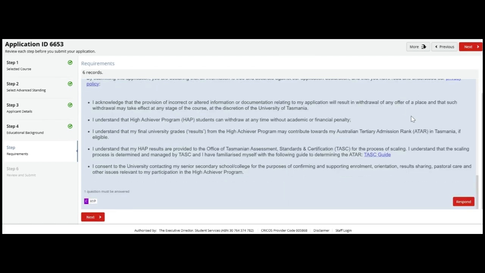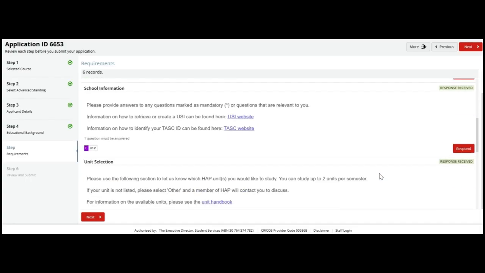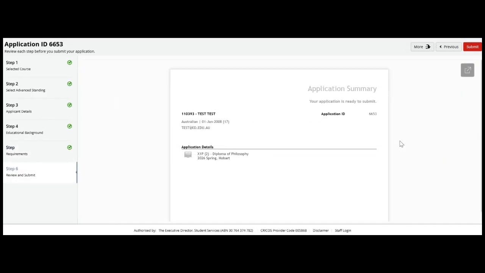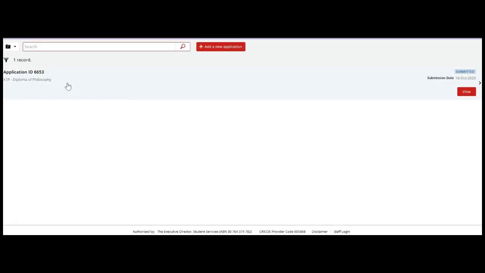When you have finished and confirmed all of the sections are marked optional or response received, click Next in the top right corner or the bottom left corner. This will take you to the Review and Submit page. Here, check all of your details are correct, then click Submit in the top right corner of the screen. And that's it. Your application is submitted.